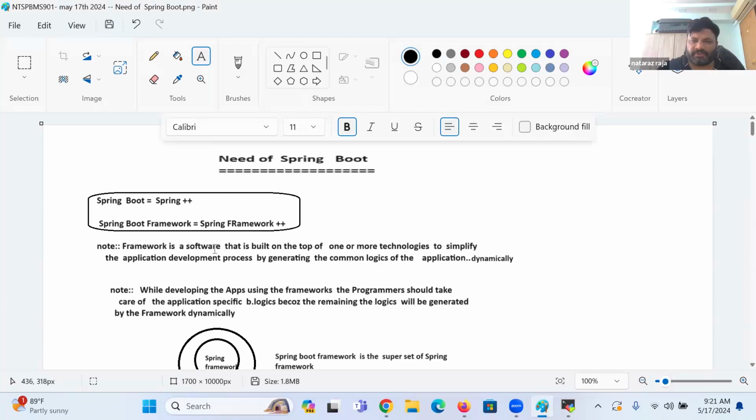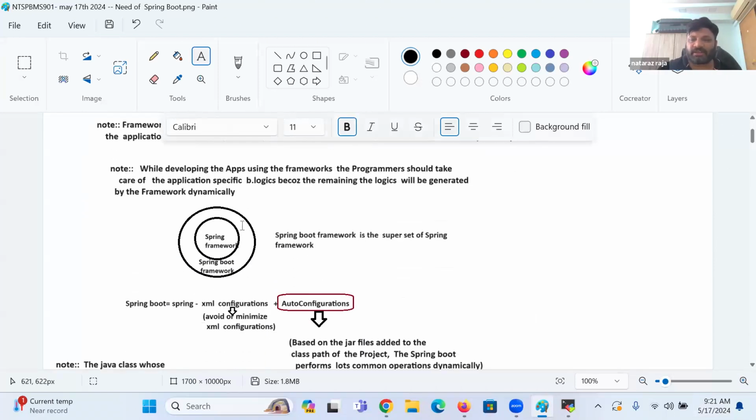First I talk about the definition of a framework, guys. While developing an application using a framework, the programmer should take care of the application-specific business logic because the remaining logics will be generated by the framework dynamically.